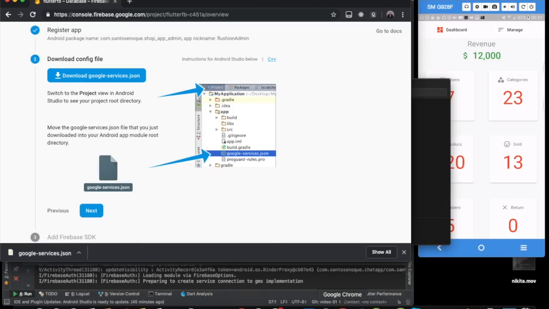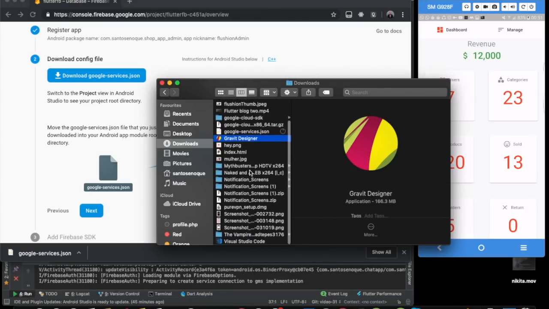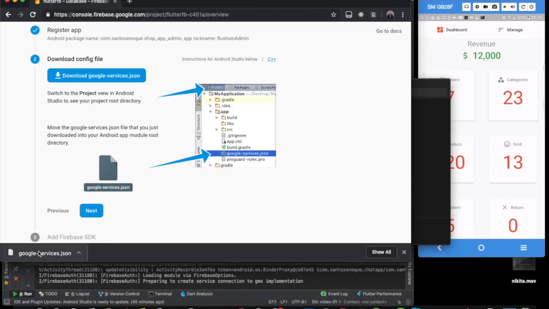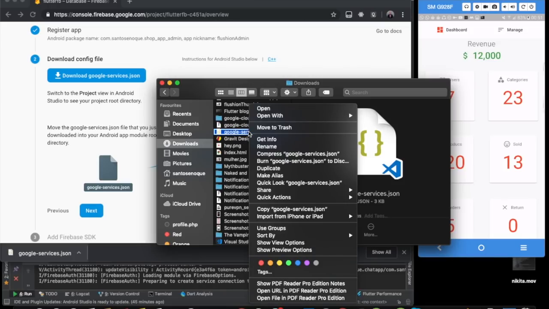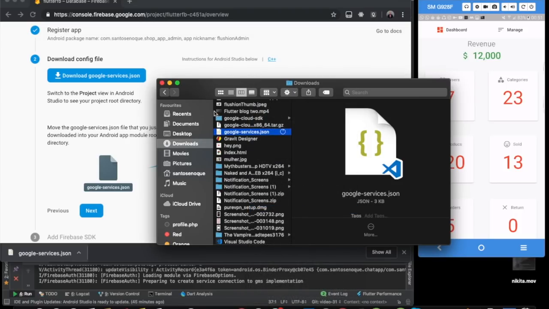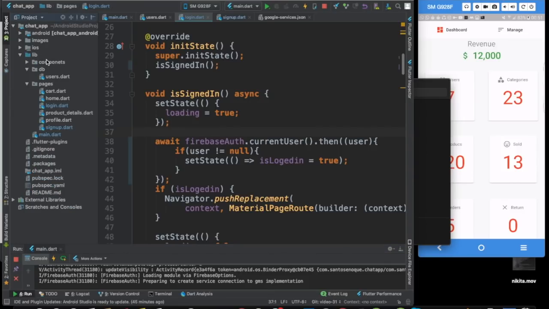Now you go to the downloads again, and if you're thinking that this is boring, you can just go straight to the point, because I believe that you have seen this way too many times. So you go and copy this. Done. Now we go to Android Studio, and for those of you waiting for configurations for iOS and everything, don't worry, we are going to get into that.